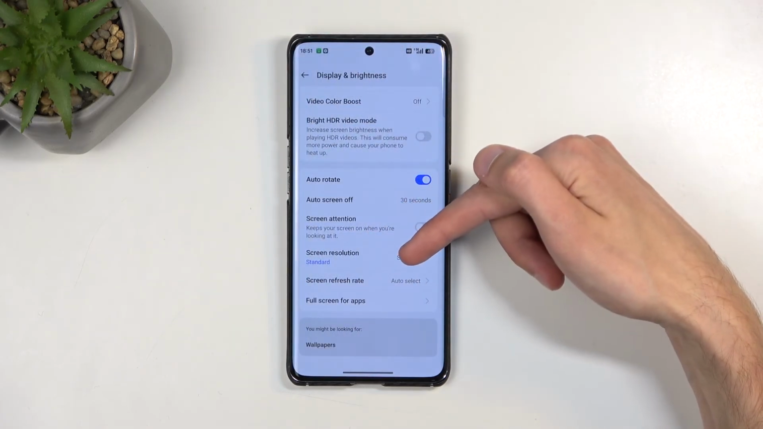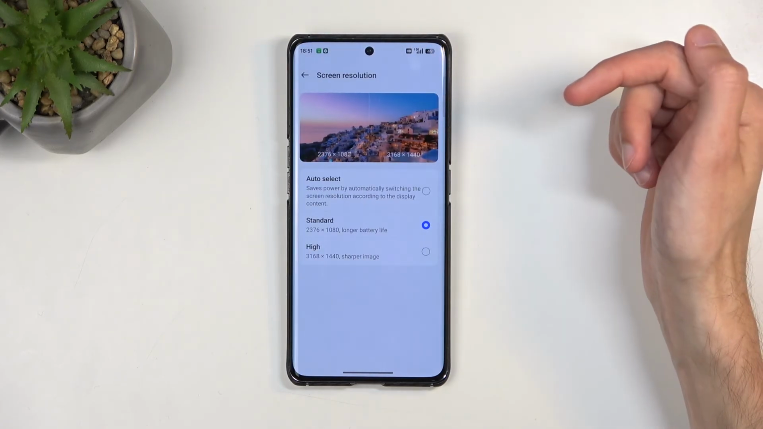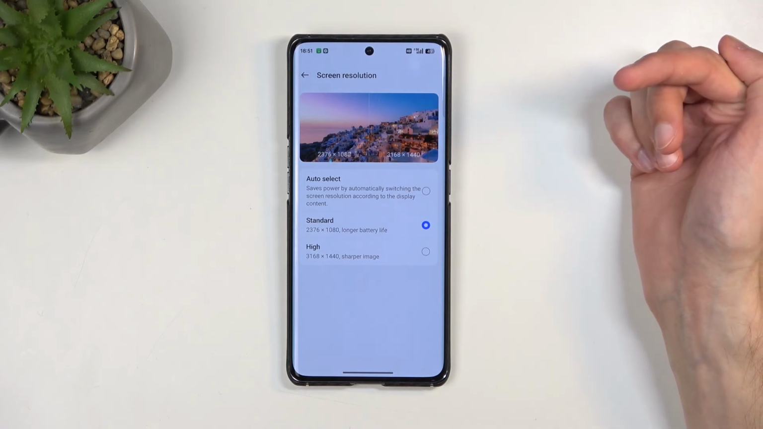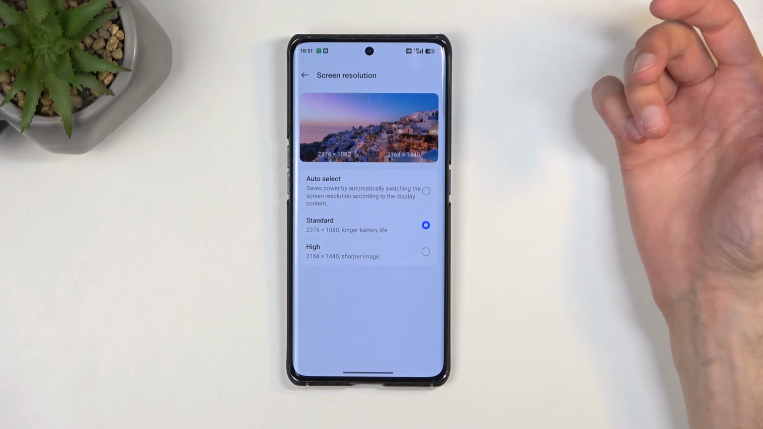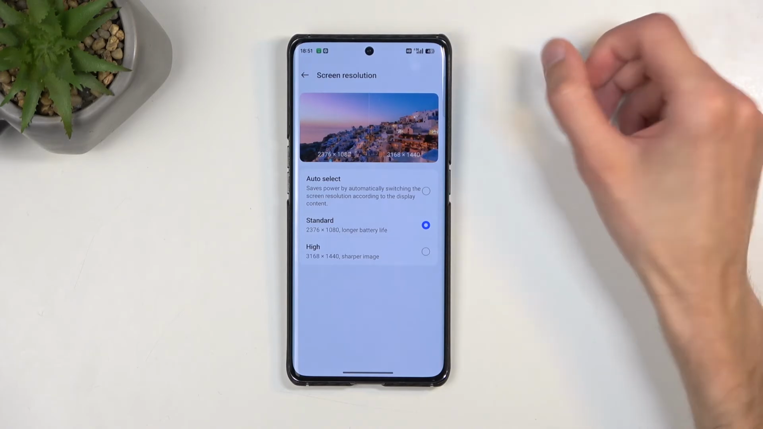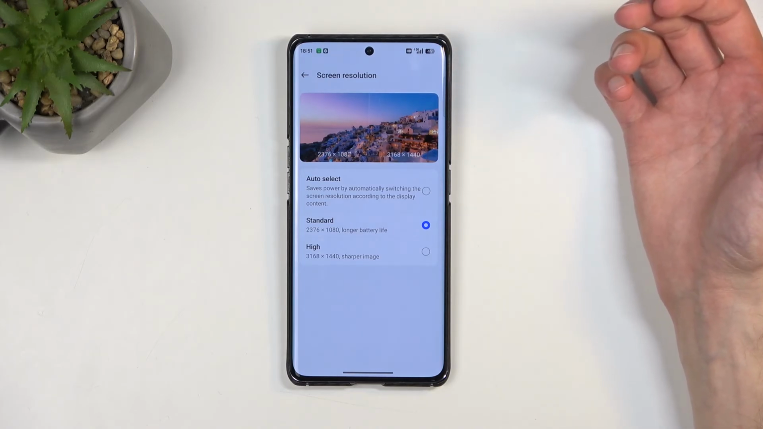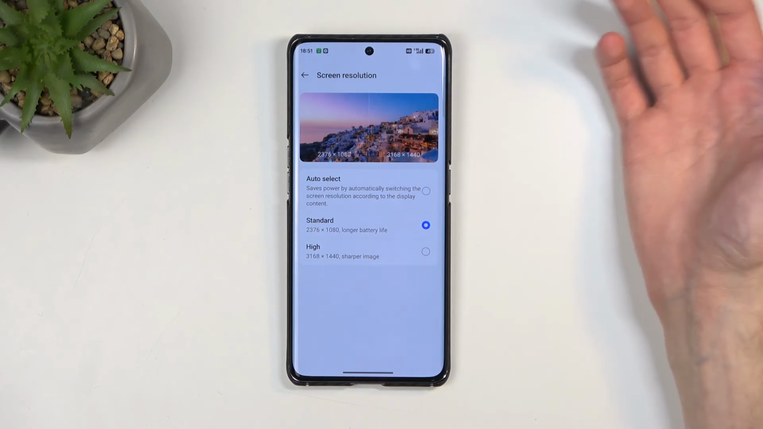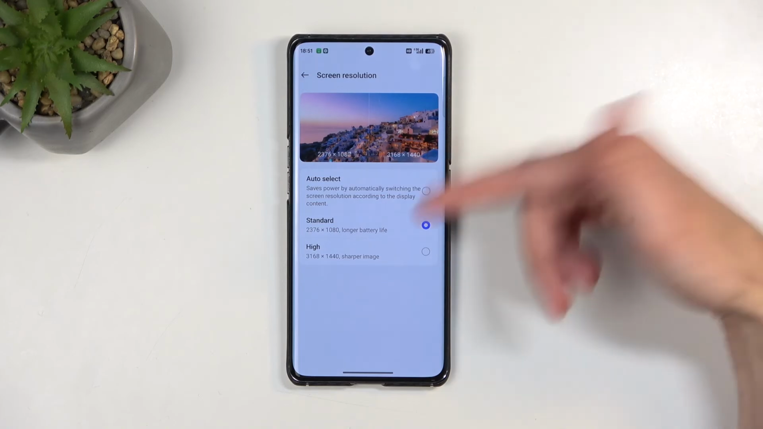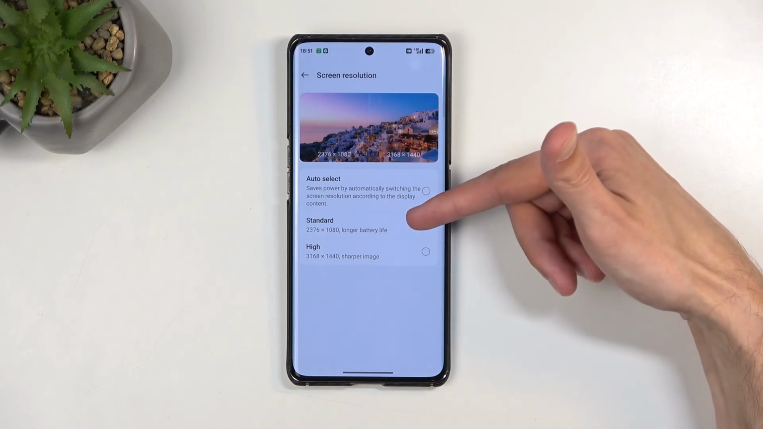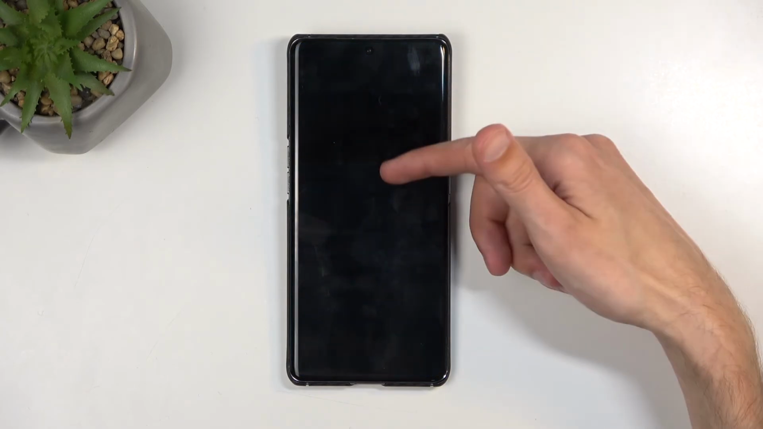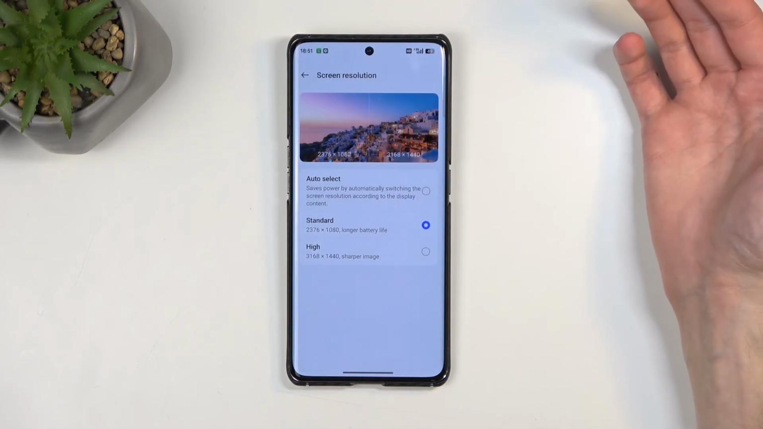And last thing in here will be the screen resolution. We have the standard and we have also high, as this is a 1440p resolution. Personally, I prefer to run it on standard, as I don't really see much of a difference between 1080 and 1440, and with higher resolution you will have lesser battery life. So it even states it right here, 1080 will give you longer battery life. So you can choose whichever one you prefer. I just don't see almost any kind of discernible difference, so that's what I'm sticking with.